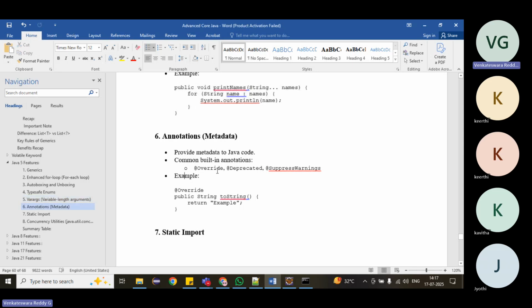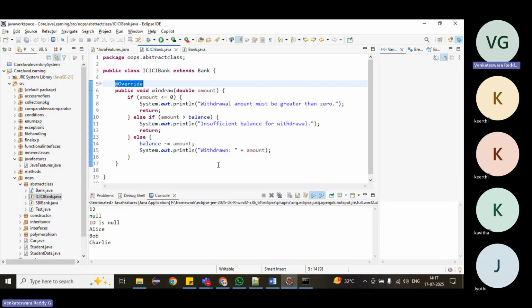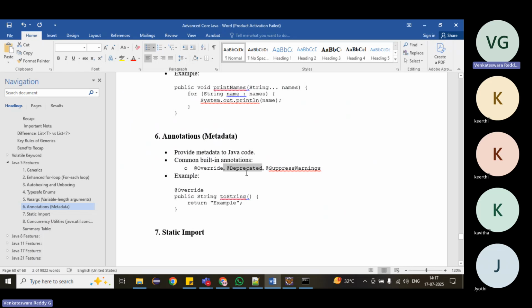Right, override and then deprecated. Deprecated means that in future releases it will be deleted. They are giving a warning. Suppose you are trying to use a deprecated method, they show warnings. That is like a warning: in a future version, if you upgrade your application to the next version, it may not be available. That is deprecated.